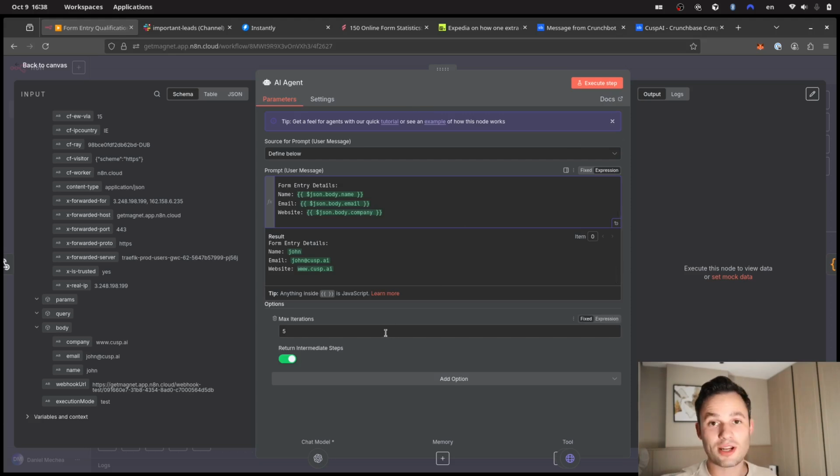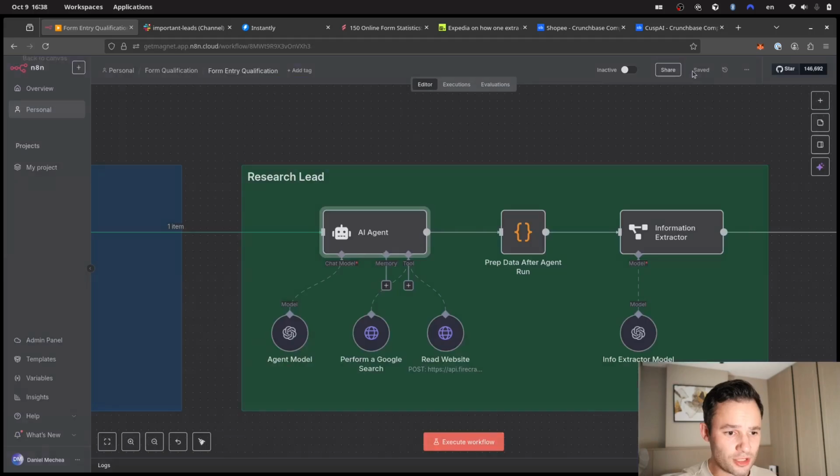So that's the reason I set it. You can set it higher. You can set it to 10 iterations or 20 if you want. For this example, I just set it to 5. So that's the AI agent prompt.